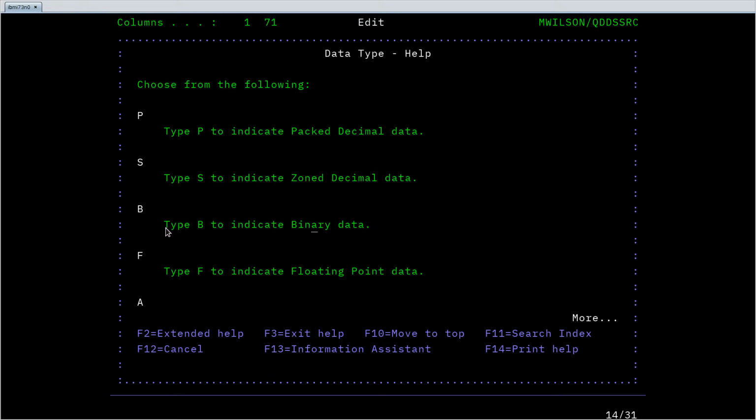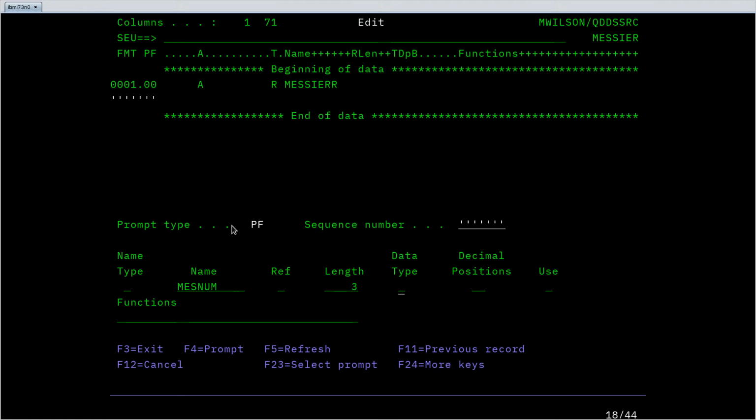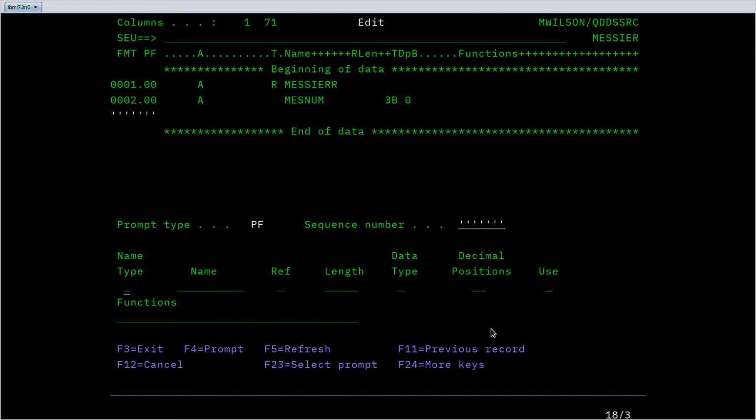For something like the identifier, I'm going to use just a binary field. So we will use a binary field that allows up to 3 digits. And in this case, these are whole numbers, so no decimal positions. And that's all I need to enter to define this field. So I'll hit the enter key.